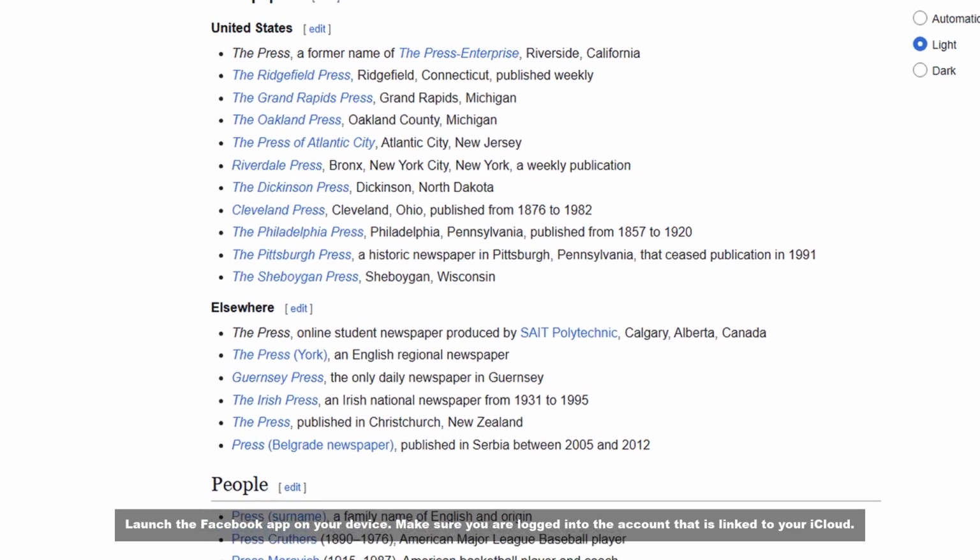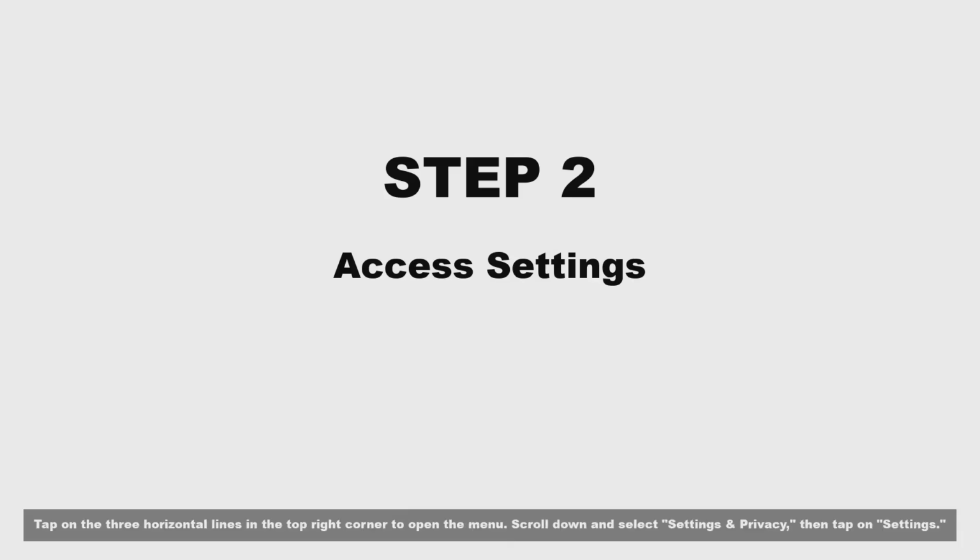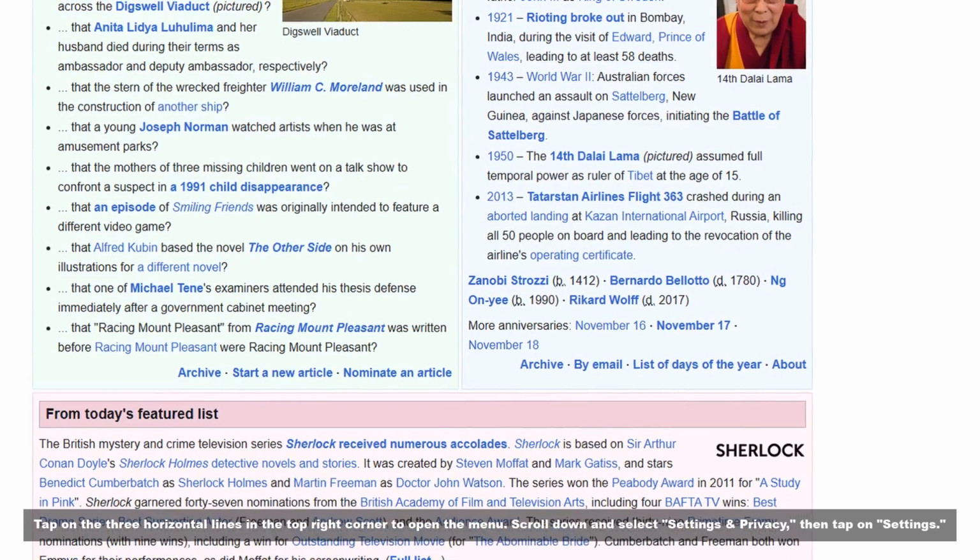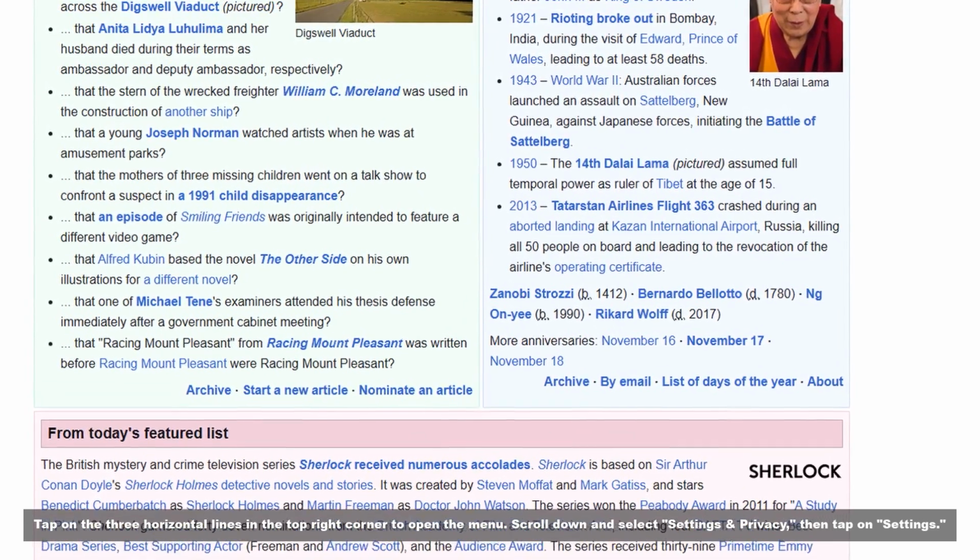Step 2. Access settings. Tap on the 3 horizontal lines in the top right corner to open the menu. Scroll down and select Settings and Privacy, then tap on Settings.